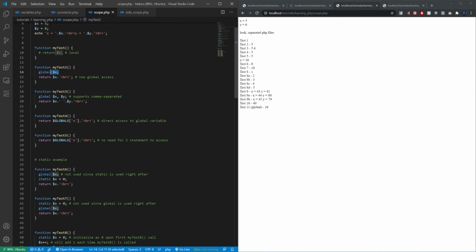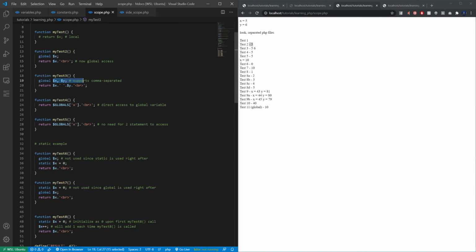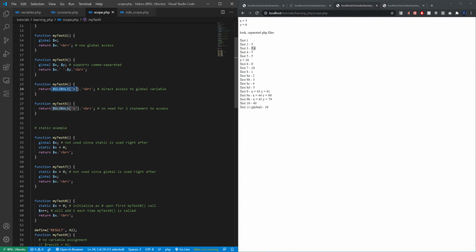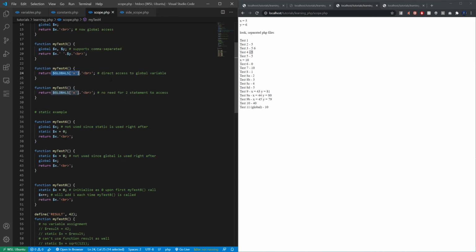But here you can call global and then call it. As you can see, test2 is -5. And then here you can have multiple comma-separated global variables, and you can see it's printed like that. And there's also a global associative array, GLOBALS, that has x in it, which gives you direct access to the global variable. Here you can see there's no need for 2 statements, whereas here you do. However, the main difference is if you're going to use it once or often. It's better if you're using it often to call it like this. That way you're not calling over and over and over to the associative array, which would slow it down.